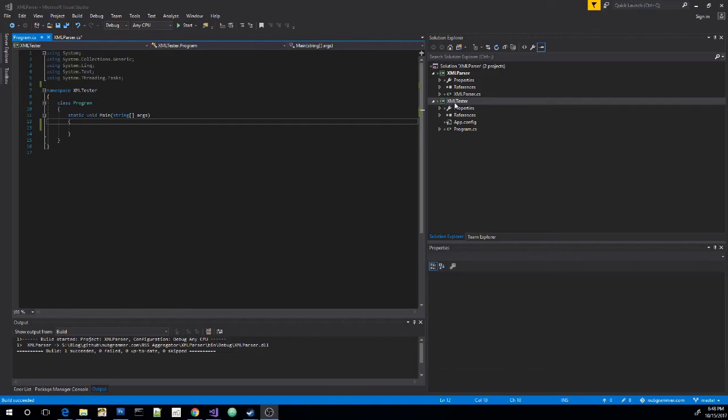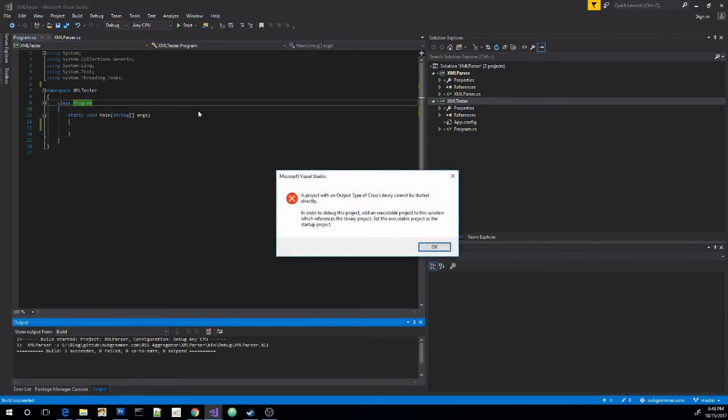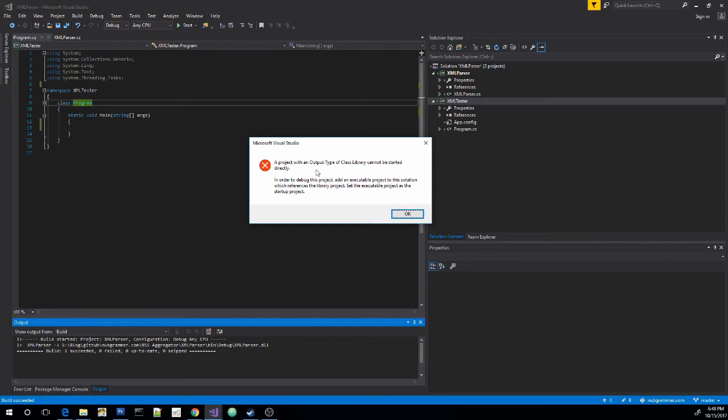So now that we've added this XML tester project, the console application project, we can go ahead and try to build the program. So we'll hold Control and hit F5. Now you see this nasty little error message here. A project with an output type of class library cannot be started directly. In order to debug this project, add an executable project to the solution which references the library project. Set the executable project as the startup project. So what this is telling us to do is mostly what we've already done. We've created the console application to reference the library, but we haven't set the executable project as the startup project.